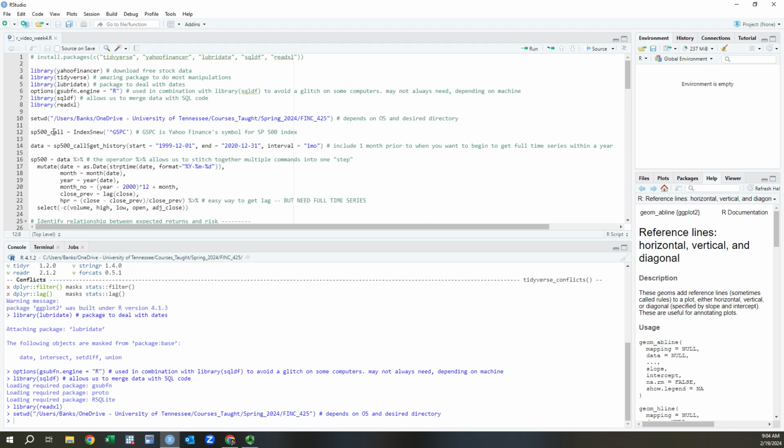Remember last week, to call data from Yahoo Finance, I needed to use the index function within the Yahoo Finance data. What this says is R is going to call data related to an index, specifically the GSPC or the S&P 500 index within Yahoo Finance, and then I will call this the S&P 500 call object.